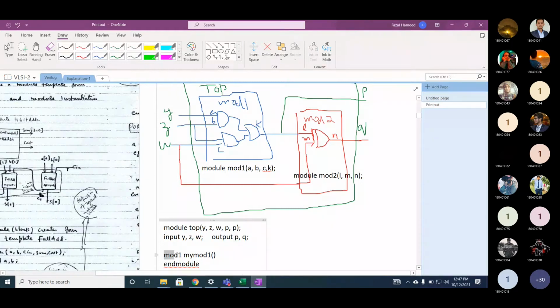If you look at my mod 1, it is the name of the module. If you look at this, mod 1 is the name of the module. And my mod 1, what is my mod 1?